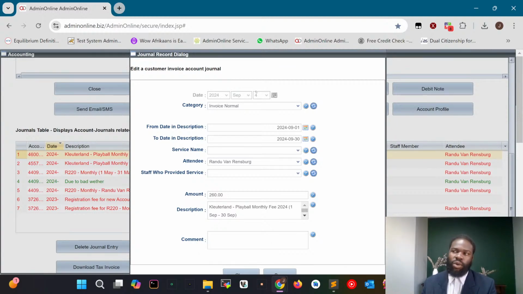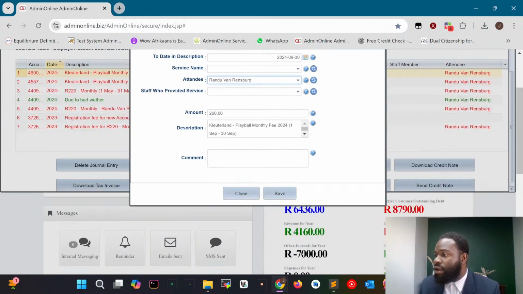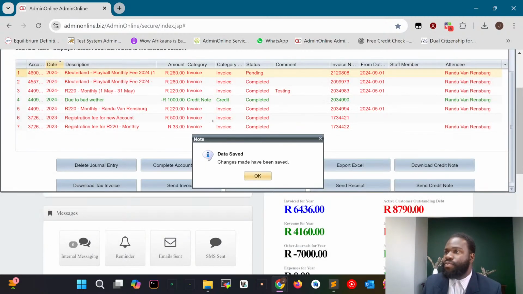But in this case, we do not want to change the date. We just want to change maybe the name or description or whichever, and that allows you to change it and you can save.